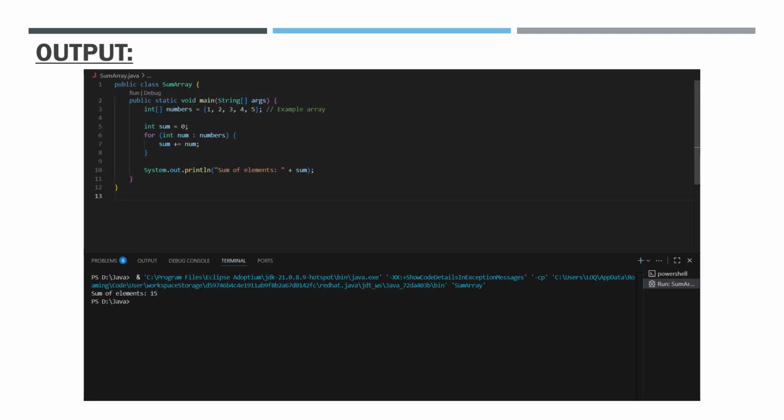Now look at the output. As we can see, the output shows that the sum of all elements in the array is 15. The loop automatically iterated over each value in the array and added them up.